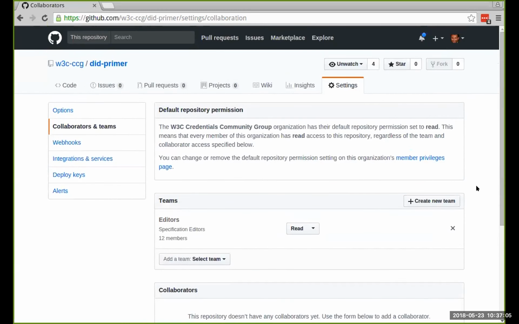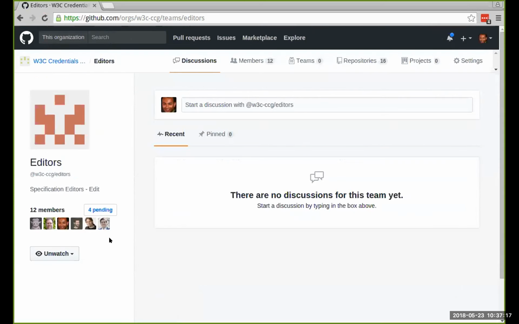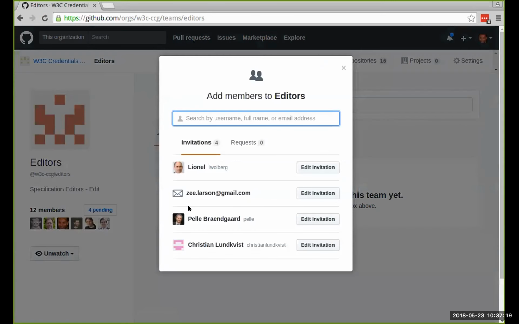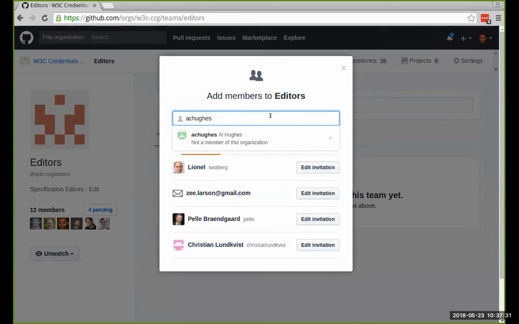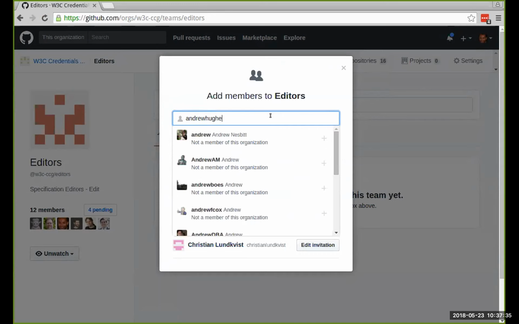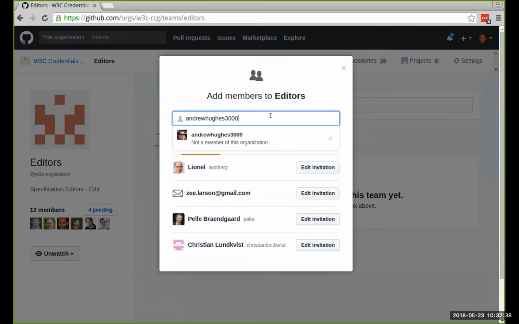And we're going to give them write access. So the specification editors can write. And then we're going to go and check out who's on that team. We have 4 pending people. So Christian, Pele, and Lionel. Andrew, what's your GitHub username? Probably Andrew Hughes 3000. Andrew HUGHES 3123. There we go.